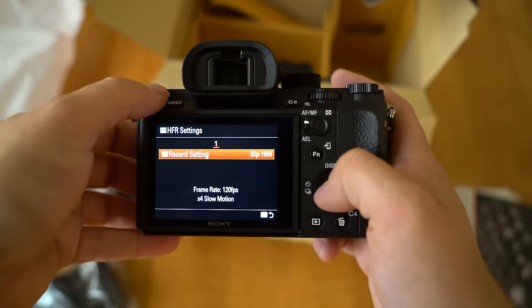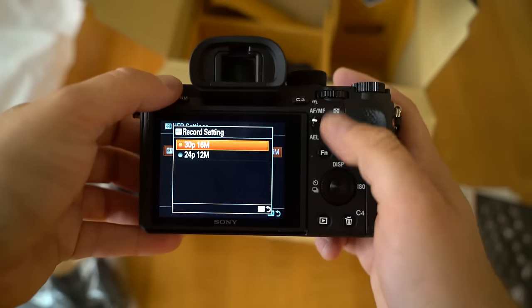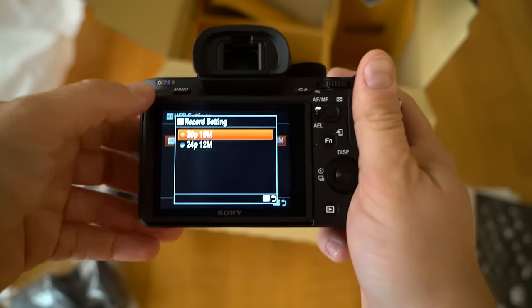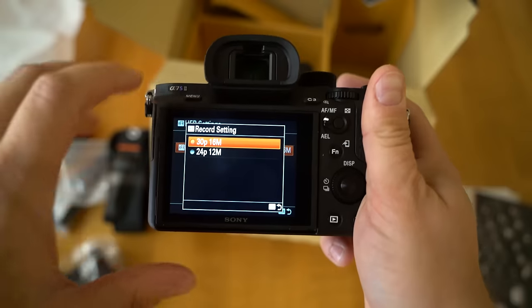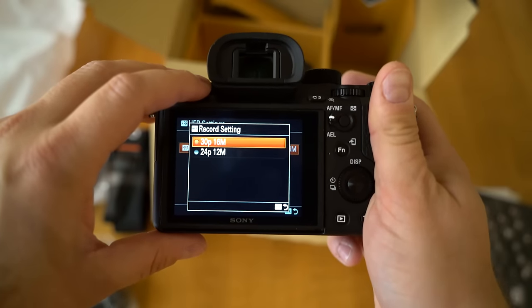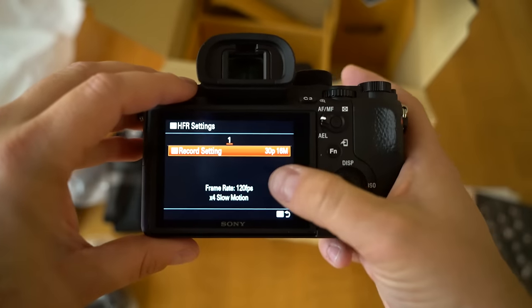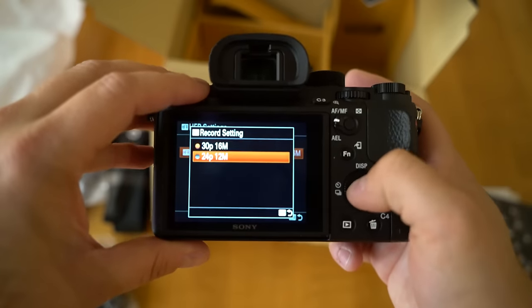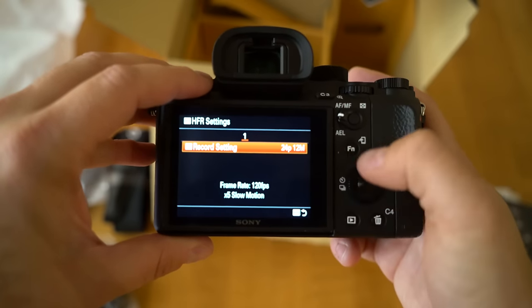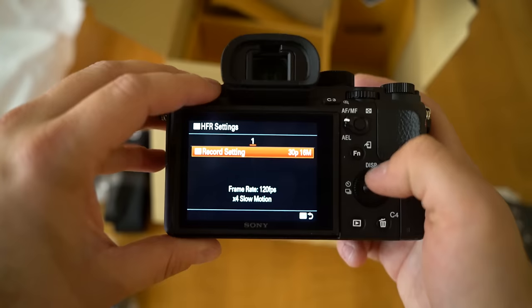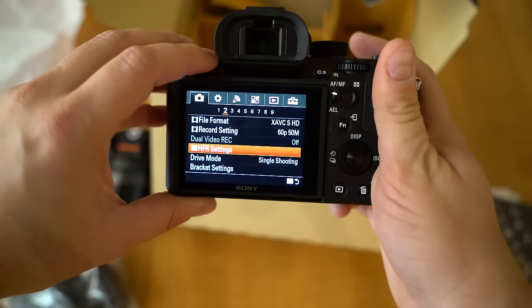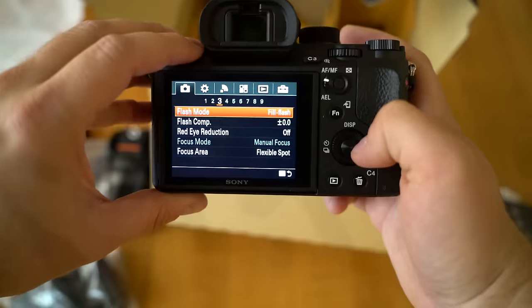So that's a nice option. High frame rate settings. So this is how you choose what kind of wrapper your sequence will be with your 120 frames. You can choose in a 30 or 24. You can see 5x slow motion, 4x slow motion. All right, let's go back here.